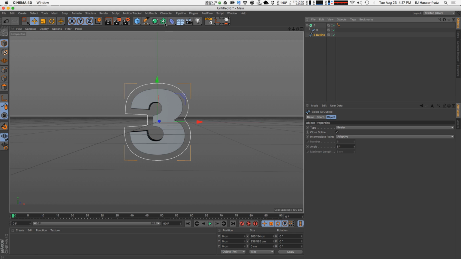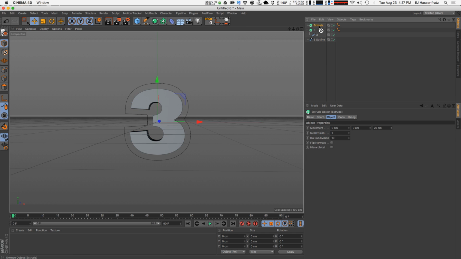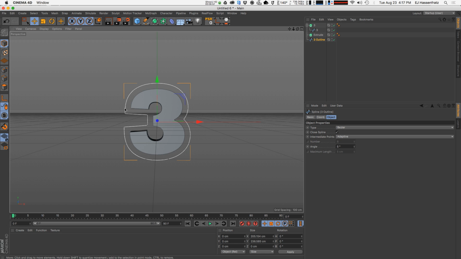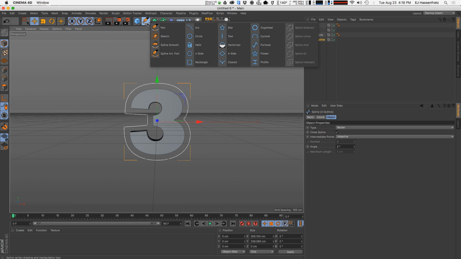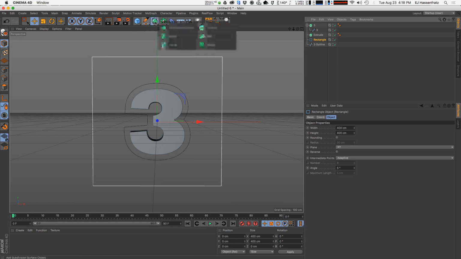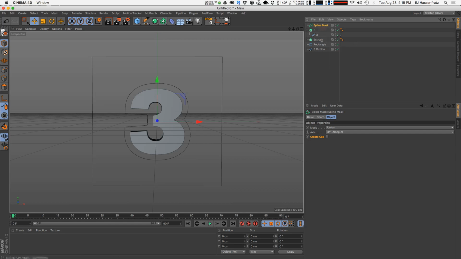And now we can do the same thing and extrude our 3 outline. But first we want to inverse this and have this outline 3 cut out of, say, a giant rectangle. So let's go ahead and do that. Let's get a rectangle and bring it down here. And what we're going to do is use, what menu is it? There it is, spline mask.